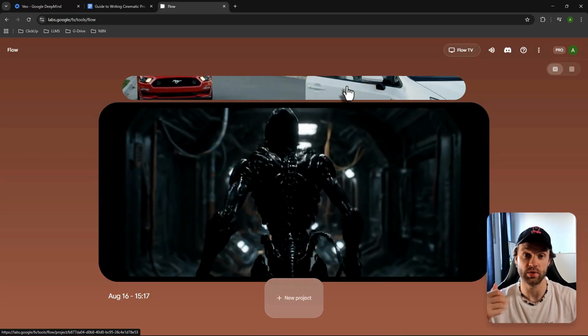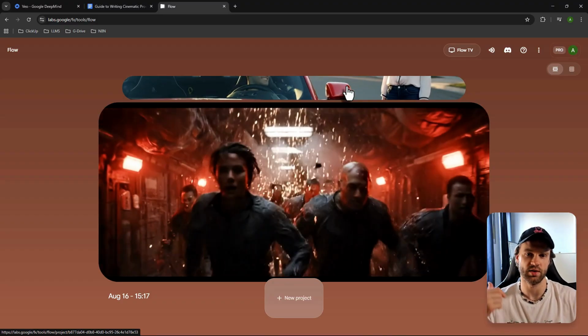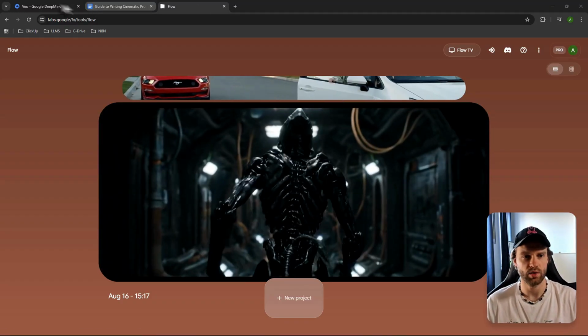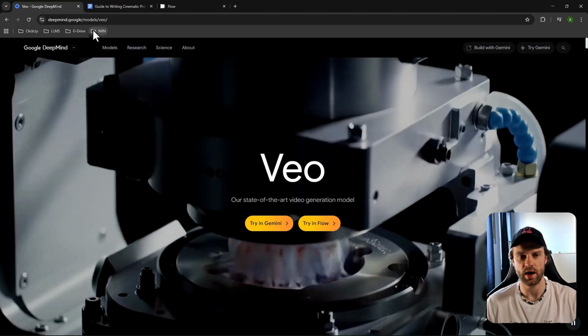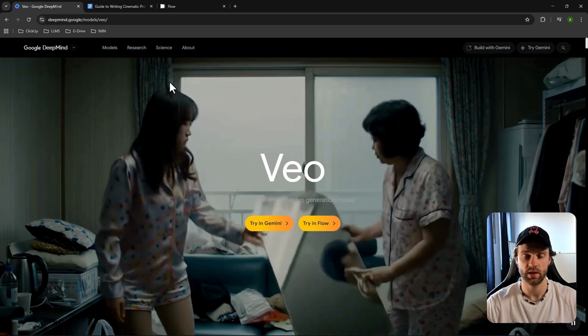Just subscribe to the Pro plan. You're not going to be charged for the first month. And if you don't want to be charged, make sure to set a notification to remind yourself not to be charged 30 days later, okay, guys? So go to deepmind.google, create an account. I don't think you even have to create an account. You're just going to sign in with your Gmail if you have one.